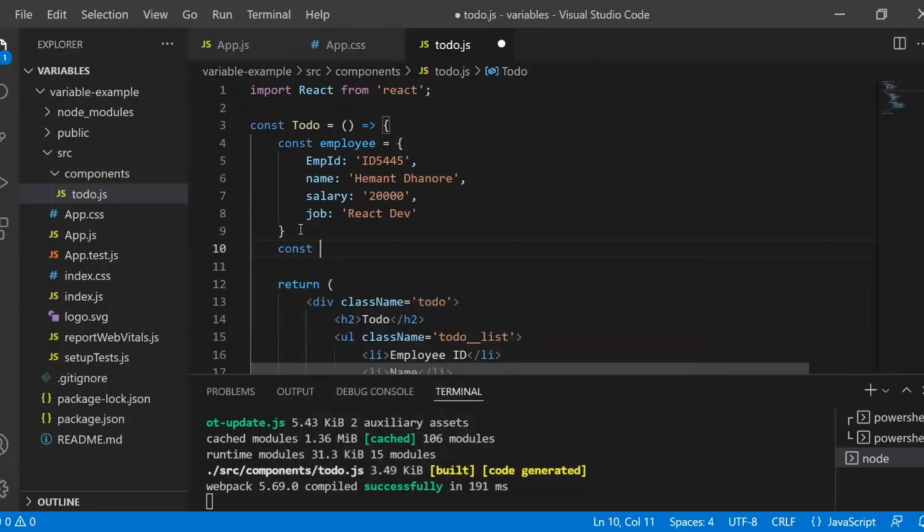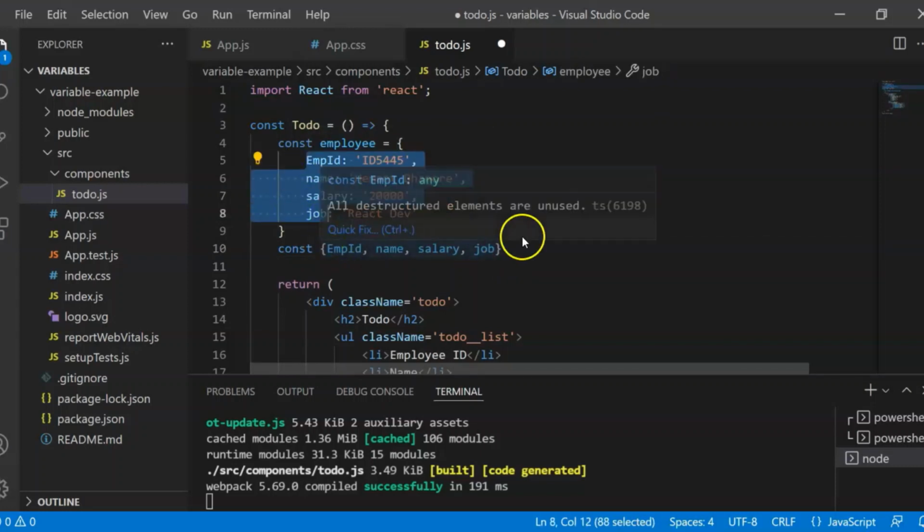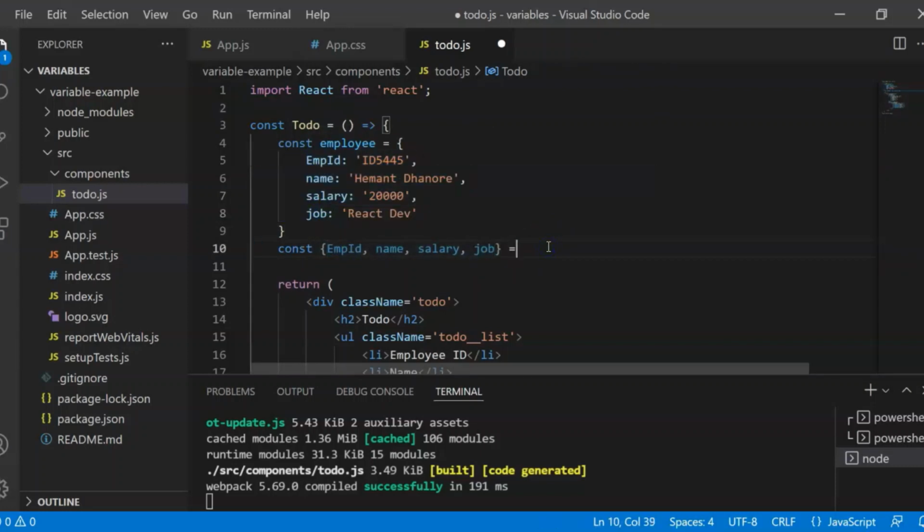We can define a const here, and I can pass an employeeID here. Then I can pass a name. I can pass a salary and job. All of these keys we have defined here, we can mention here, and we can destructure those from the employee object here. Okay, and we can add an OR condition with the blank object.